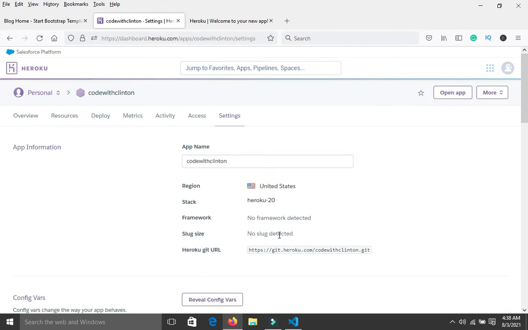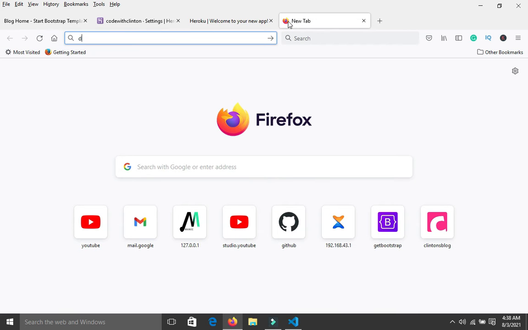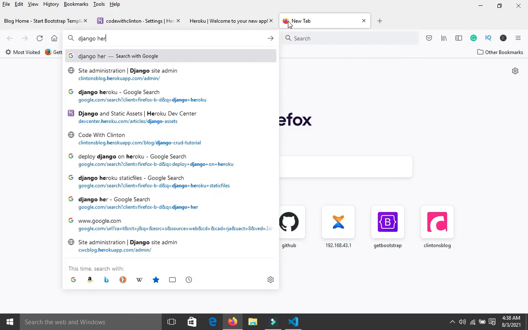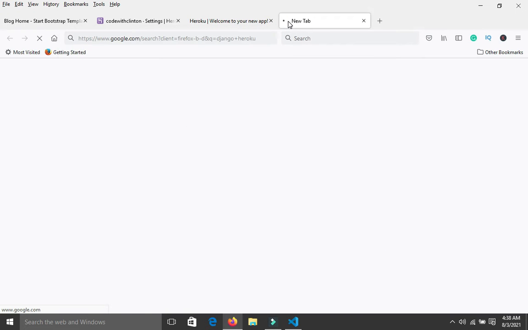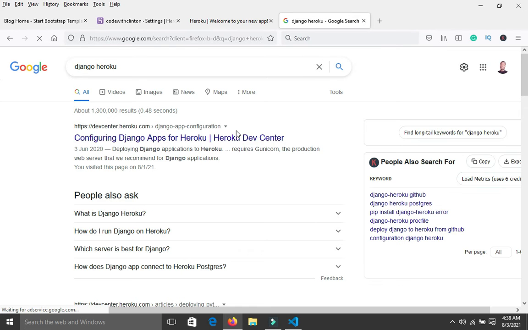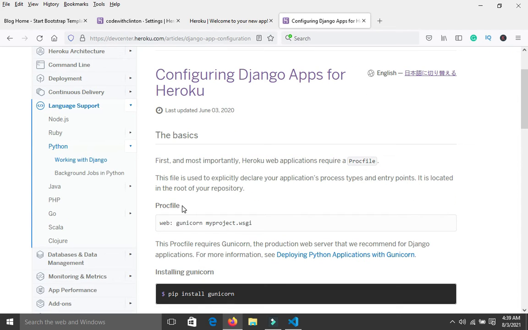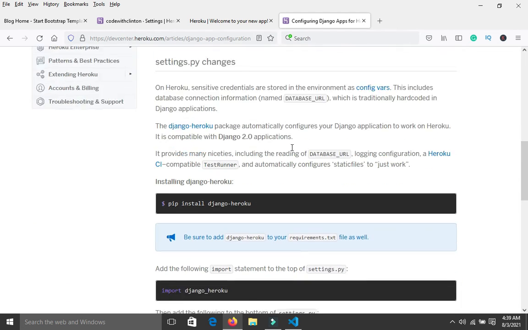After we've picked this, we're going to search for Django Heroku, so we can configure our Django projects to be deployed on Heroku. We are going to use the first link, devcenter.heroku.com, that's the official documentation. Now we are on the page, and you can see it says configuring Django apps for Heroku. For the basics, we are asked to create a Procfile for our Django project. So let's create a Procfile first.